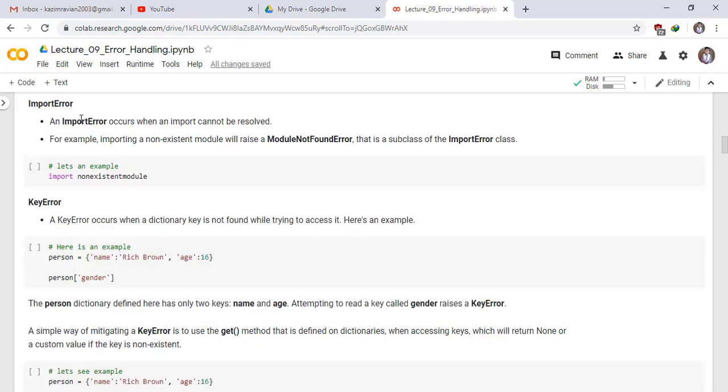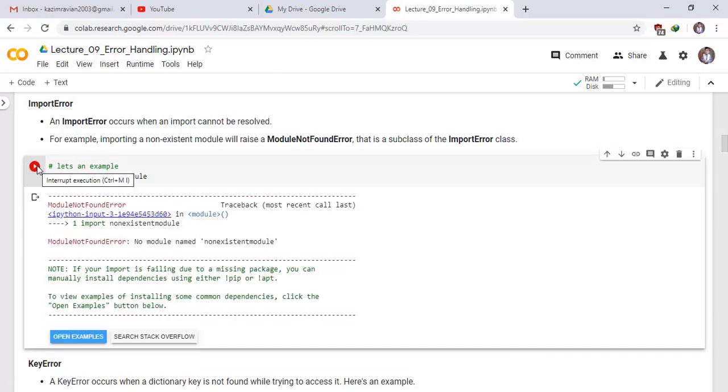Import error. An import error occurs when an import cannot be resolved. For example, importing a non-existing module will raise a ModuleNotFoundError. That is a subclass of the ImportError class. Let's see an example. Import non_existent_module. It will raise the error ModuleNotFoundError: No module named non_existent_module, because non_existent_module is not available in the Python library.